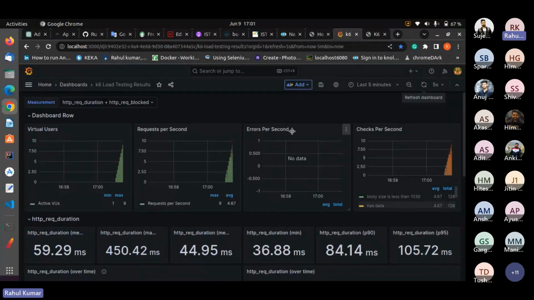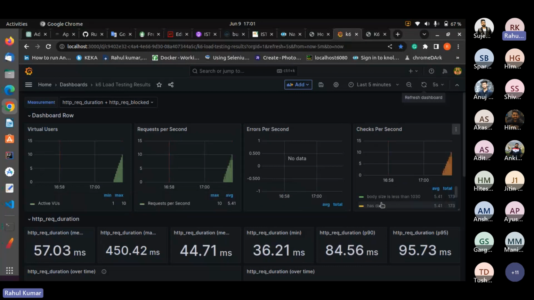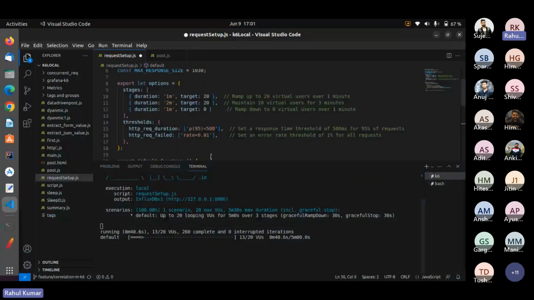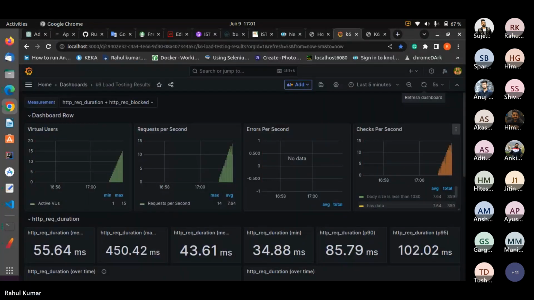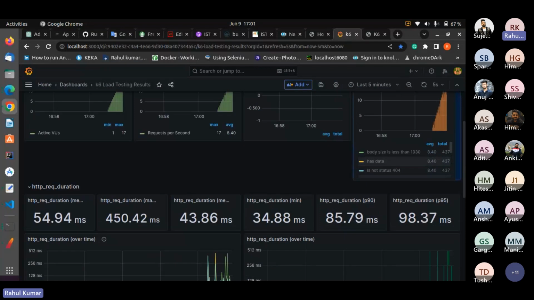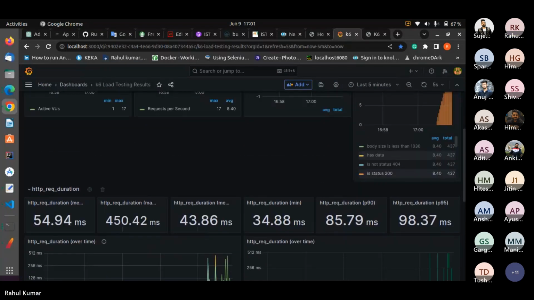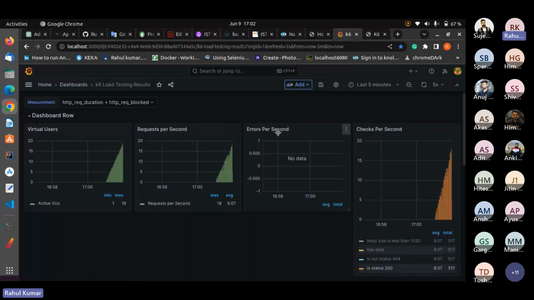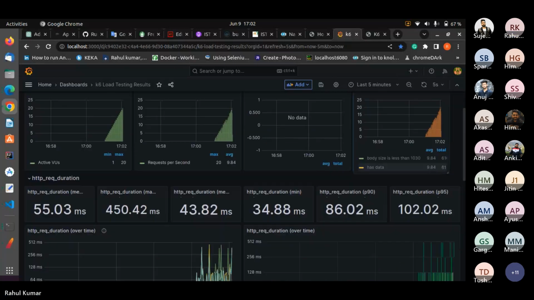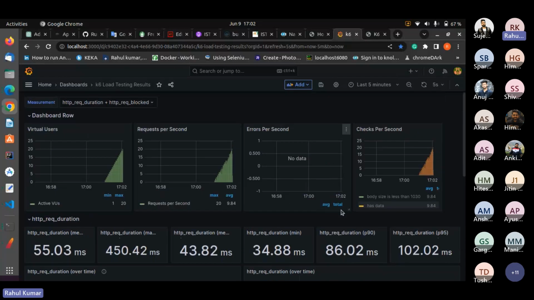You can check the errors per second, requests per second, and also the checks. I have 4 checks in my script: is status 200, is not status 404, and has data or body size. So you can see the live execution of the checks also. Okay, and the request duration. This is all about the integration of K6.